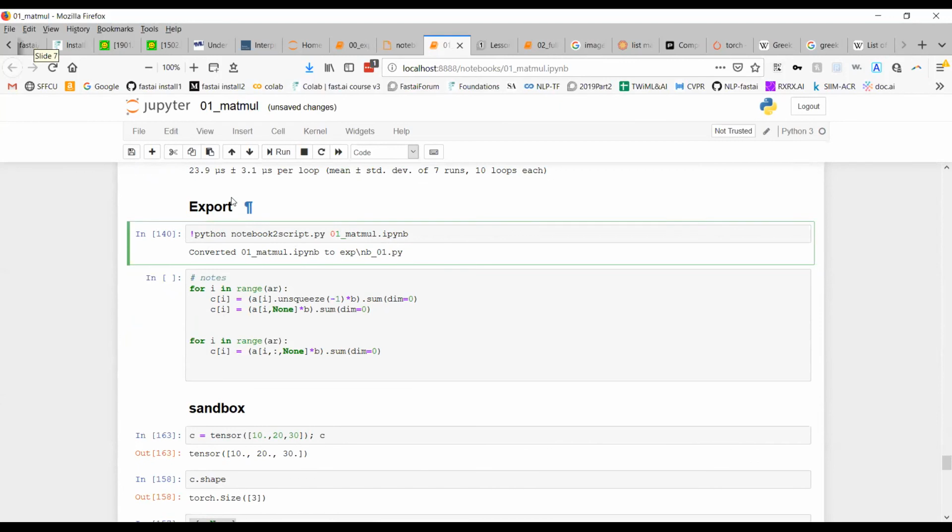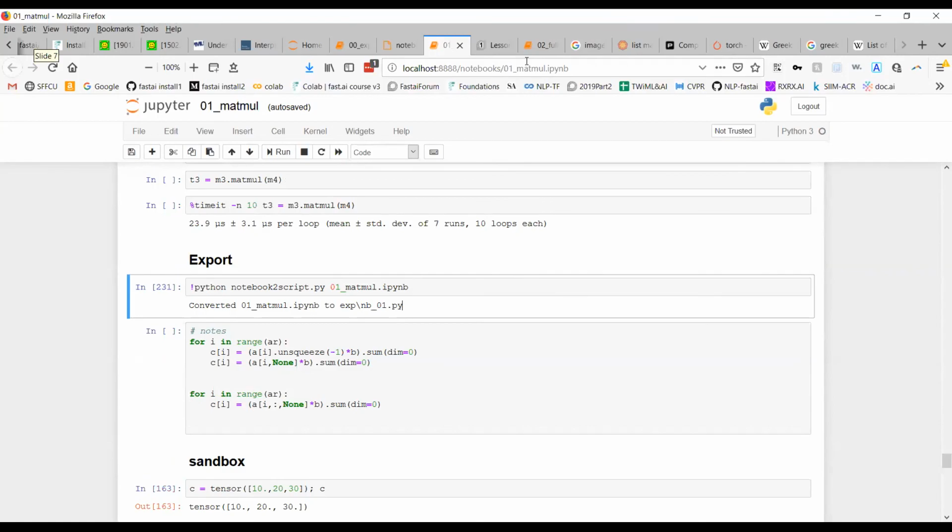And then here's that command I told you about, where you export this notebook so that you can use it in the next one. What it just did is it wrote this notebook nb_01, which is this notebook translated into a Python module, and it saved it in this directory exp. And there it is.